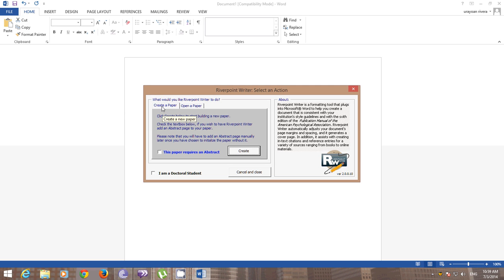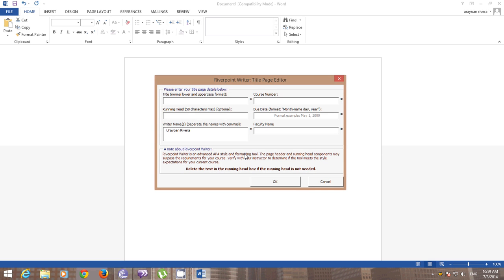As you see, it says create a paper, open a paper, but we're going to go down to create a paper and head down to where it says this paper requires an abstract. We're going to create our paper. We're going to put the title of the paper, general aspects, and it already has our name.